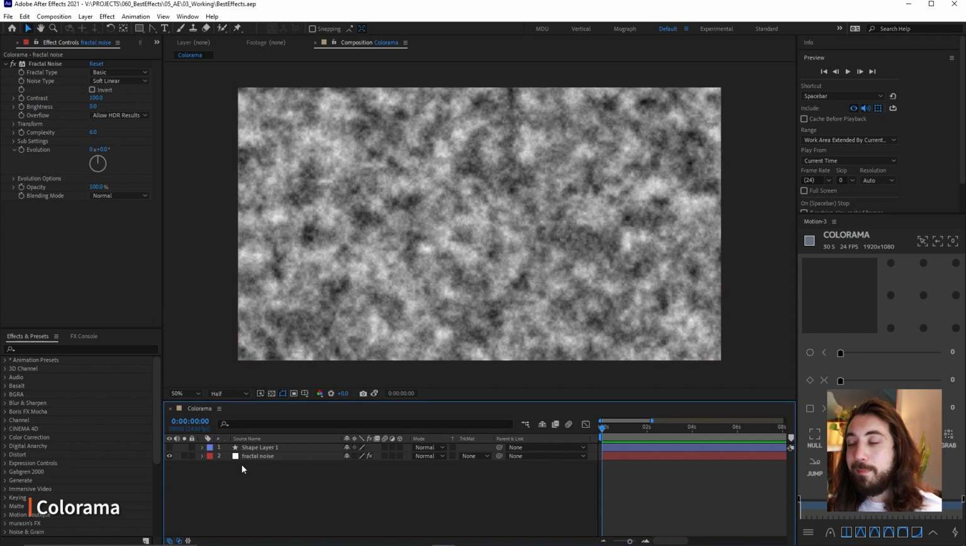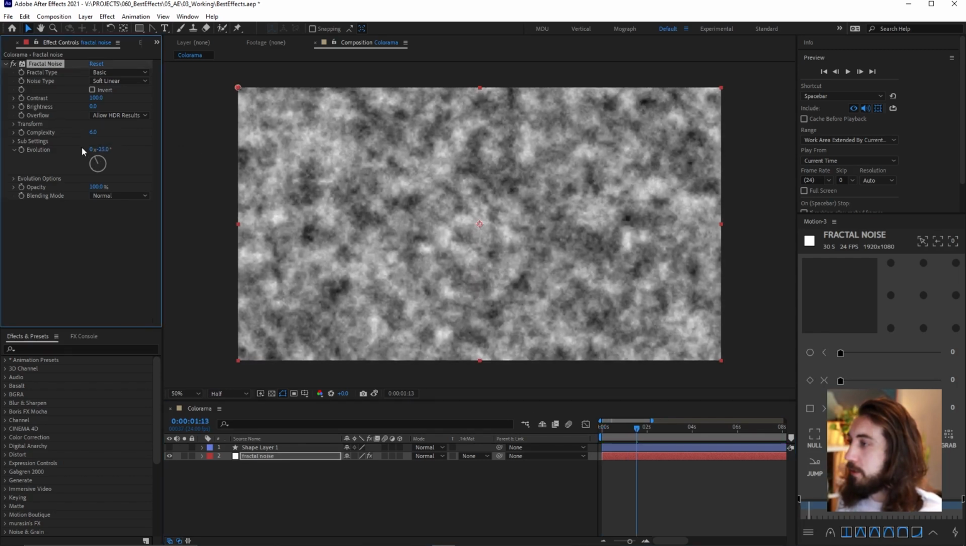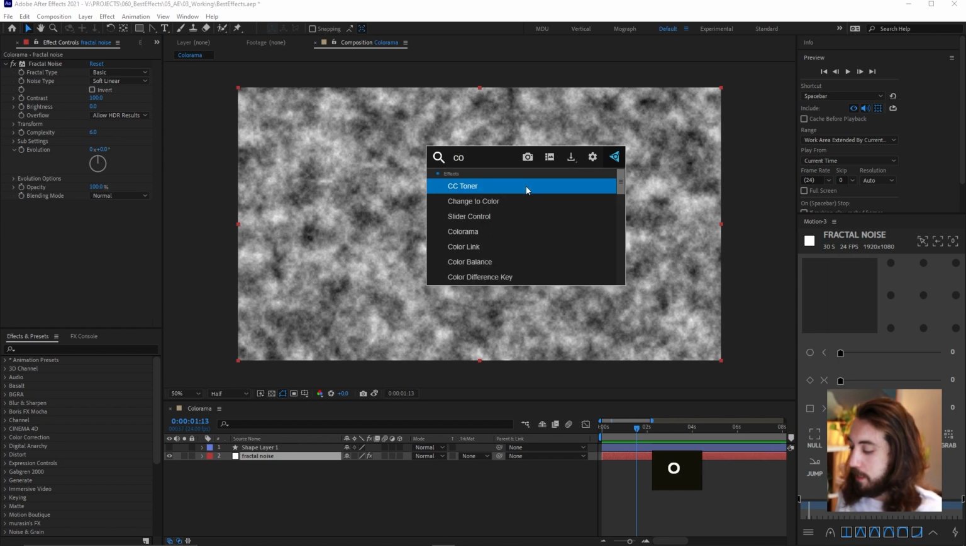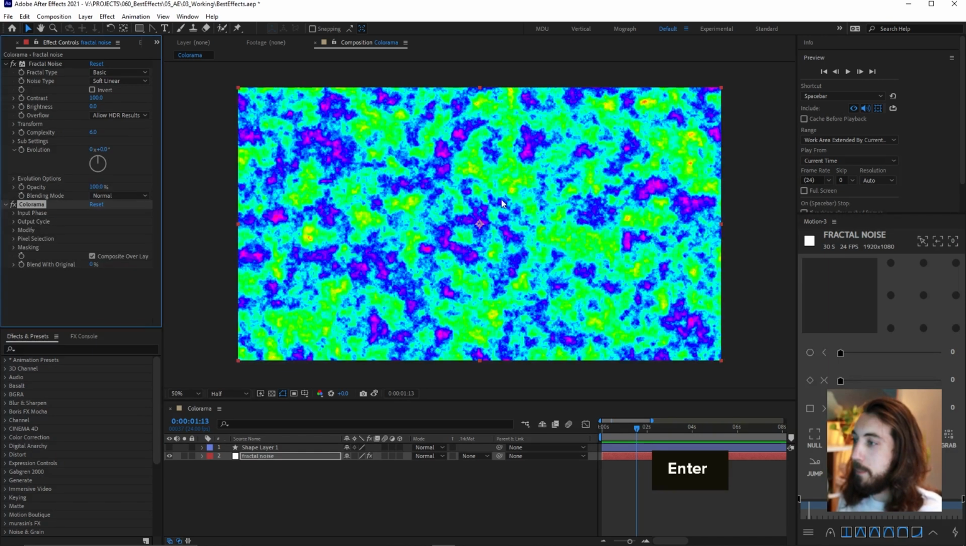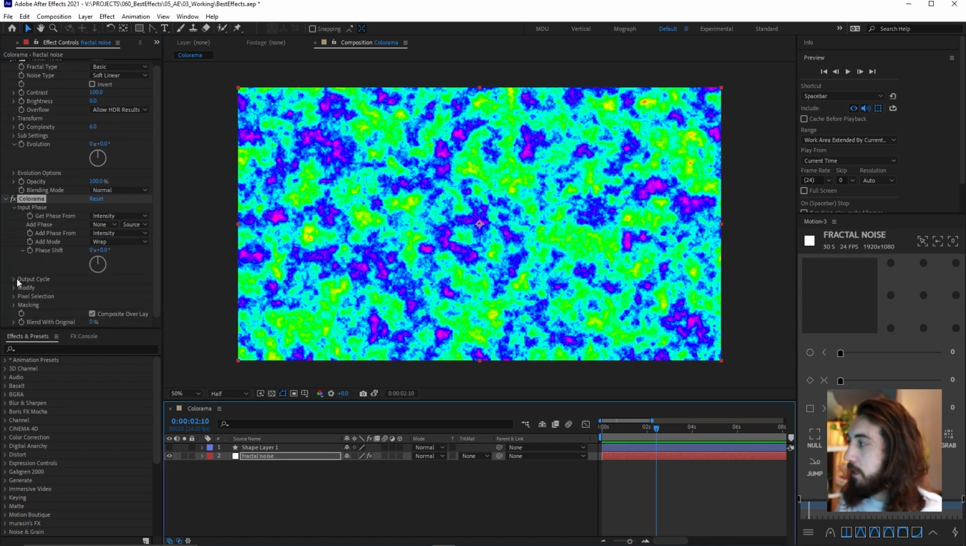So Colorama is so powerful, and it's also very hard to use. But basically, if we have something, I'll just use Fractal Noise here, a basic Fractal Noise, and we add Colorama to it. Now, what Colorama is going to do is basically add color according to a certain parameter.